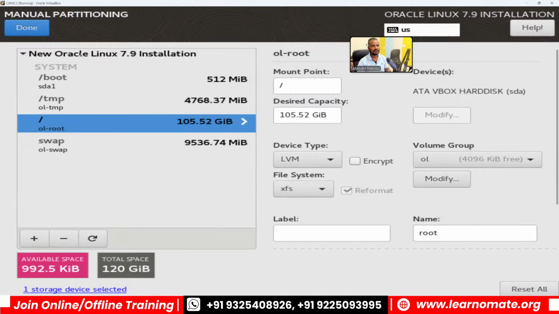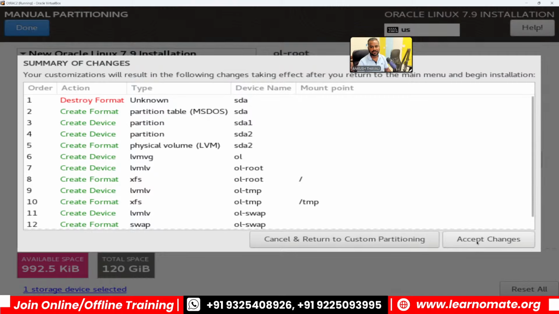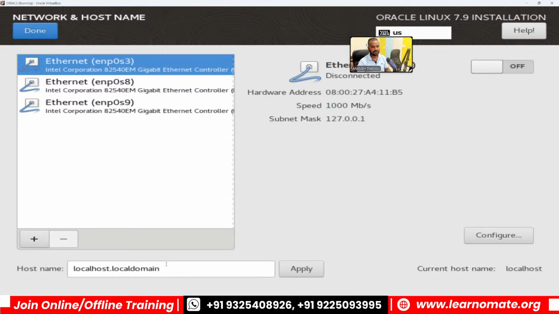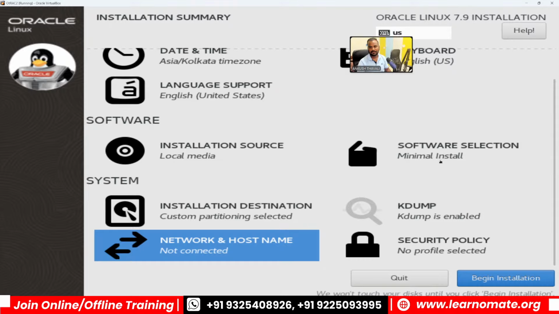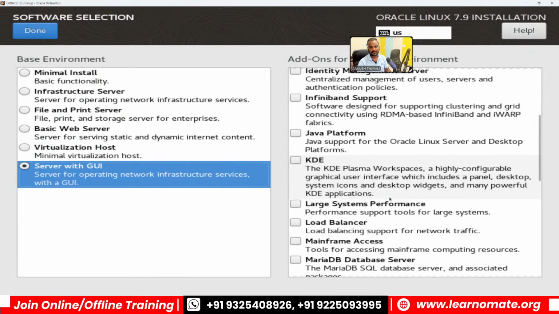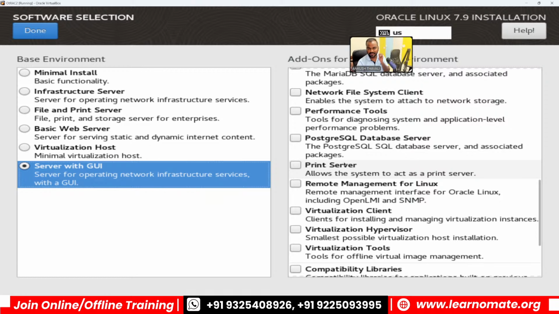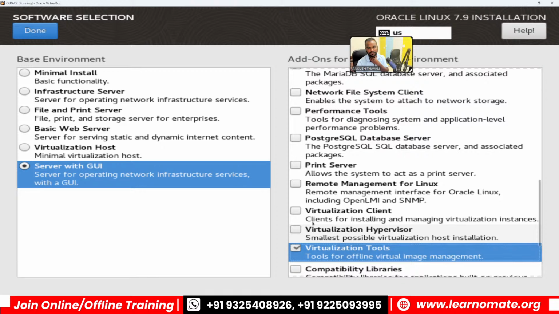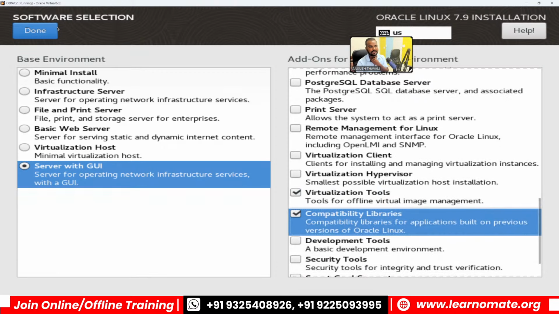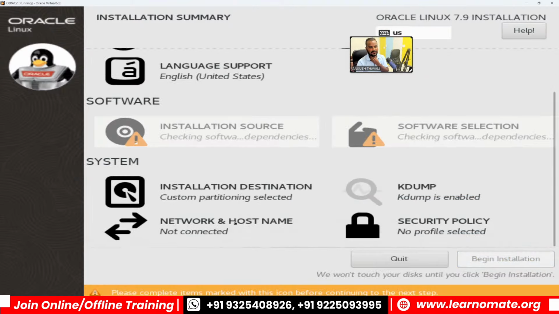Okay, click on done, accept changes. What is the name of my machine? This one, second one, node2.learnomate.org. Click on apply, done. Here, software with GUI, right side. Virtualization client, virtualization tool, and compatibility libraries. Click on done. Node 2 is done, everything is done, fine.